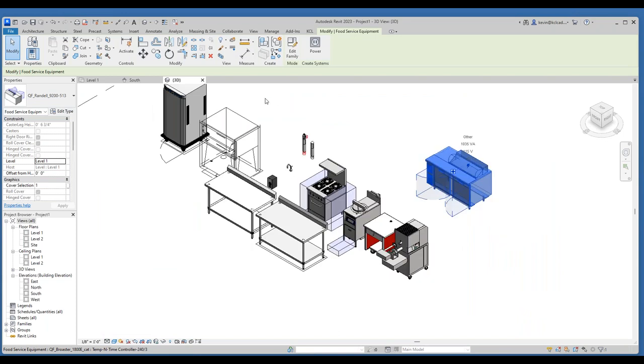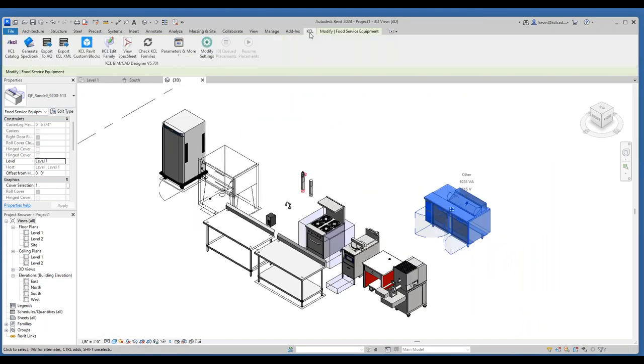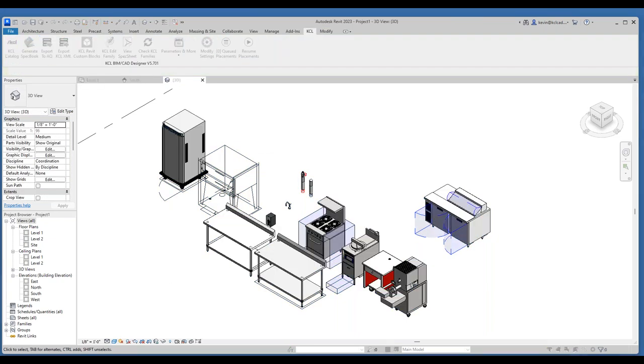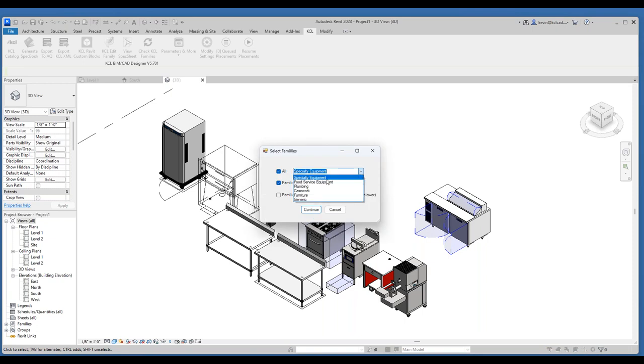So we have put in a number of items, a couple other functions that KCL has. We can export to AQ. I can select, or I can hit the export button. You can decide whether you want to include nested items as separate items or not. And you can tell KCL to get all the food service or all the specialty equipment or all families with a QF prefix. So there are ways to have KCL select the items for you if you don't want to select them.